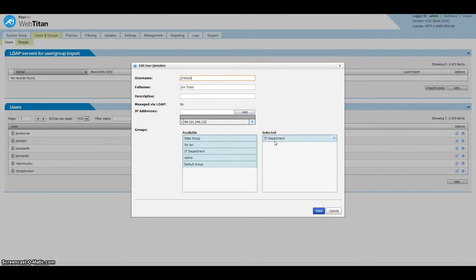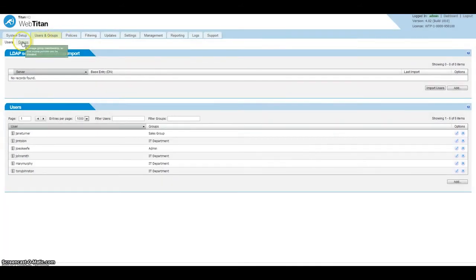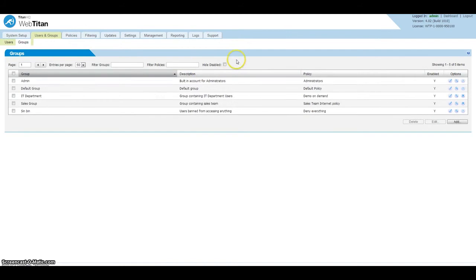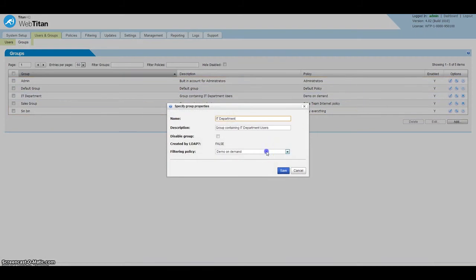Within Active Directory, you can be in 7 groups or more. So similar with webtitan, if a user is in 2 different groups, webtitan can pick their least or most restrictive policy to apply to them. So you import users and groups, and then you just apply policies to the group. So for example here, the IT department, you can assign an IT department policy that you've created further on in the product, which I'll show you next.